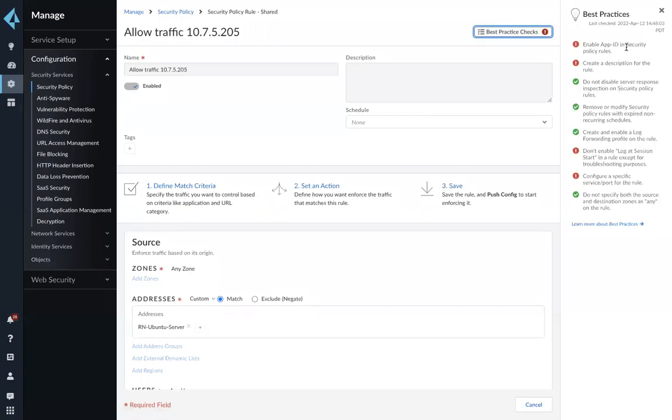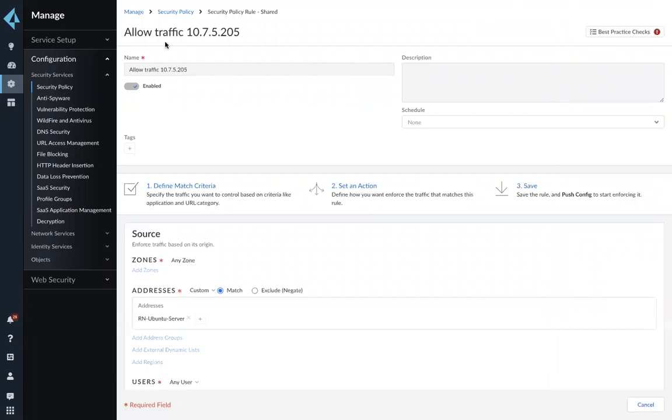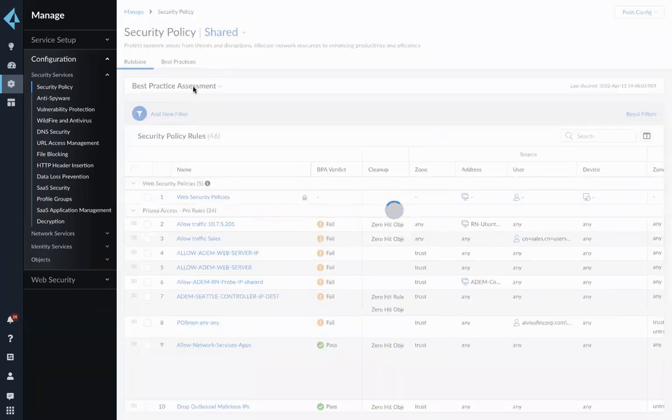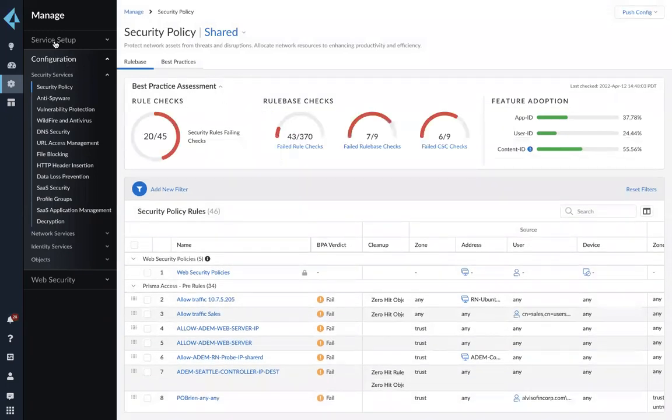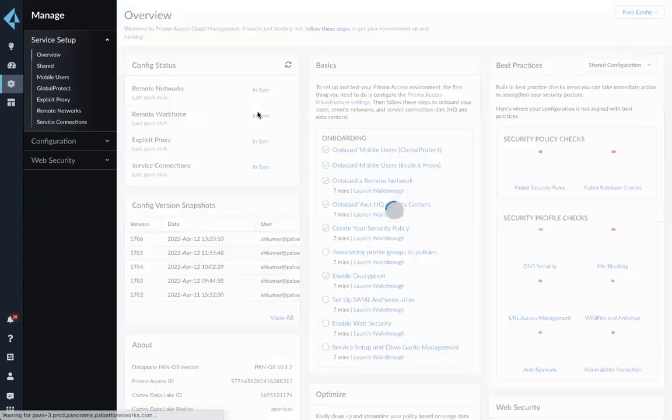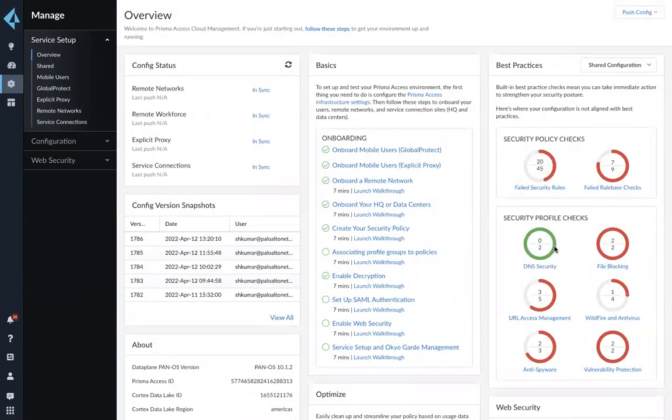So here are all the details, all the best practices checks: for the security rule, which best practices checks does it comply with, and which best practices checks it doesn't comply with, right? So we give an assessment within the product itself, so you don't have to go look for best practices assessments outside the product. Just switching back to the overview section itself. So this is the best practices stuff.